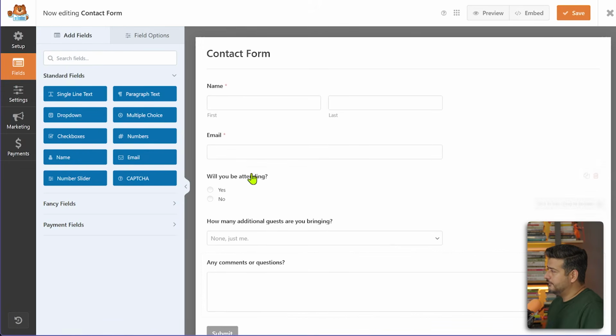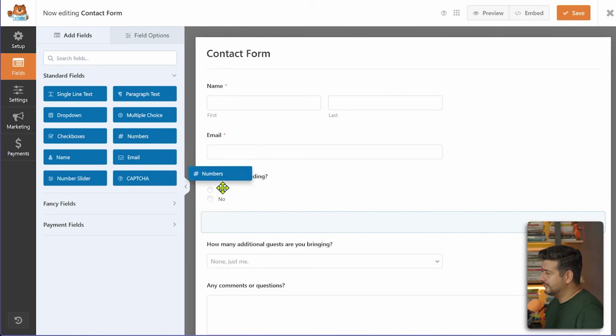So this is the contact form. So you see name, email, will you be attending, how many guests you're bringing, questions. Pretty simple form. And if you want to customize this, you'll see some fields here. So in the field section, you see standard fields. So you can simply drag and drop the fields here on the form if you want to add them to the form. For example, if I want to add a number of guests kind of thing, instead of this drop down, if I want to add a slider, so I'll just drag it like this.